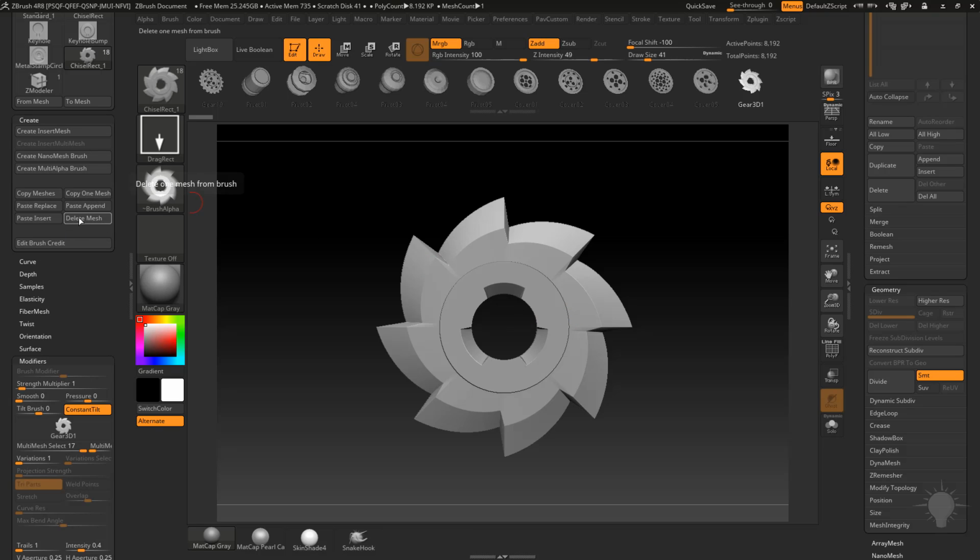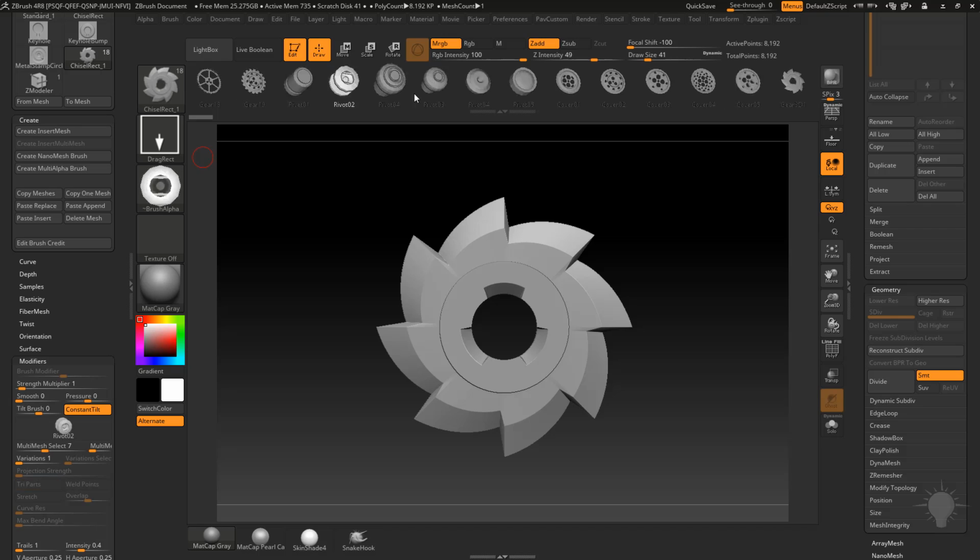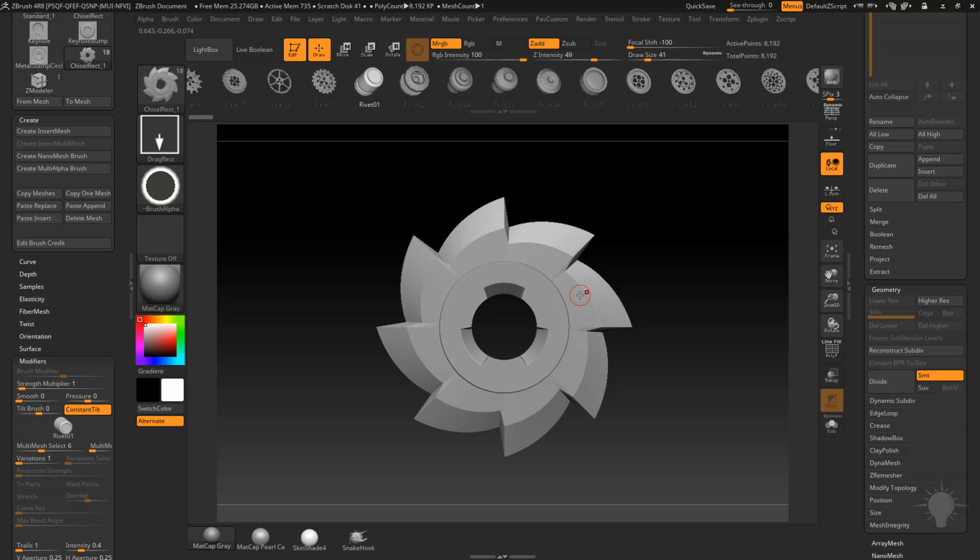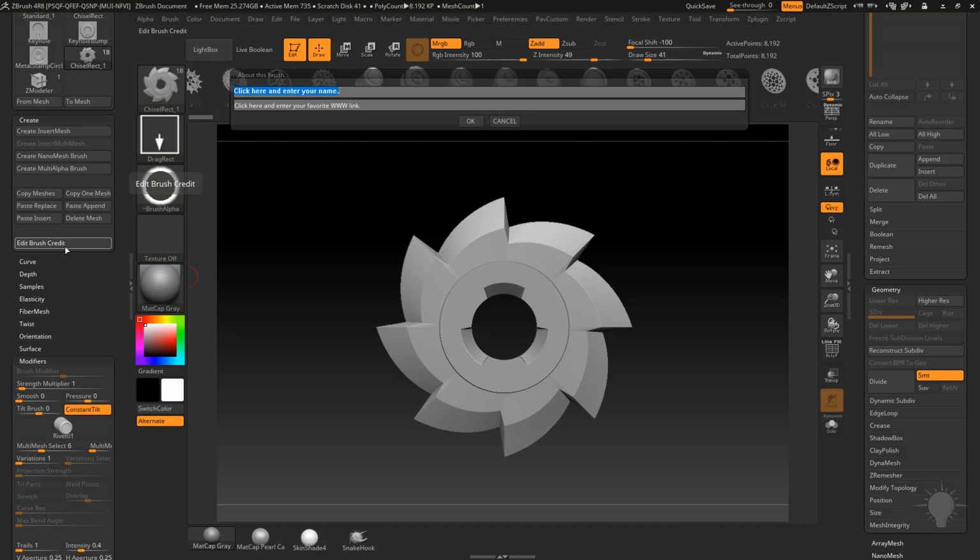And just look through here. You can copy one mesh, you can copy all the meshes, and you can paste. If you paste replace, that'll copy all the meshes to your other brush and just replace them all. You can insert them where you have it selected in here. You can append it and it'll throw them at the end. You can also go to edit brush credit, and you can enter your name, and your website if you want to put that on there.